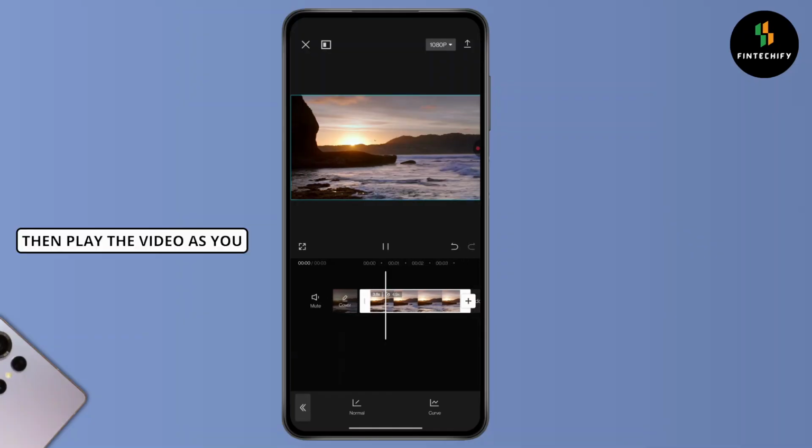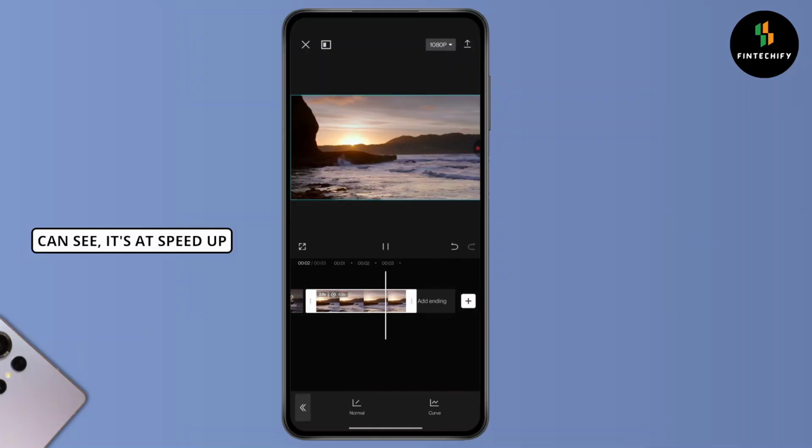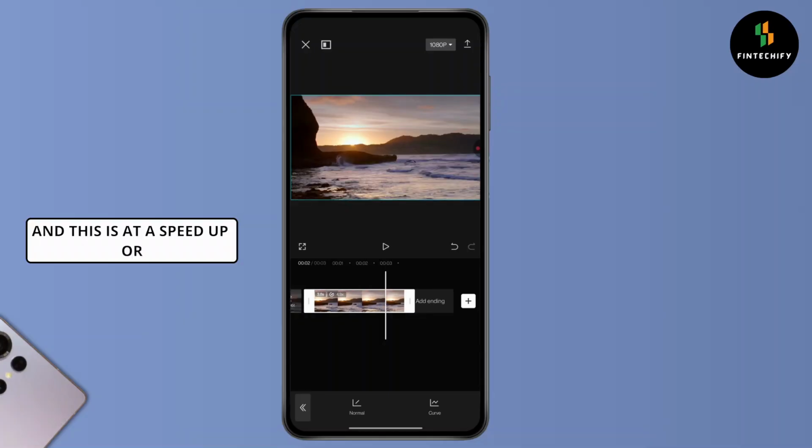Then play the video. As you can see, it's sped up. And this is how to speed up or fast forward a clip in CapCut Mobile.